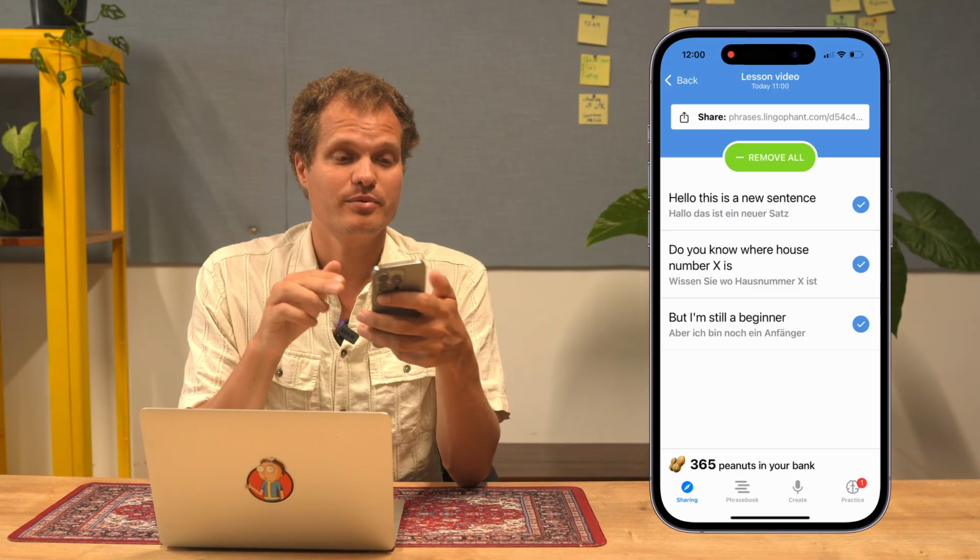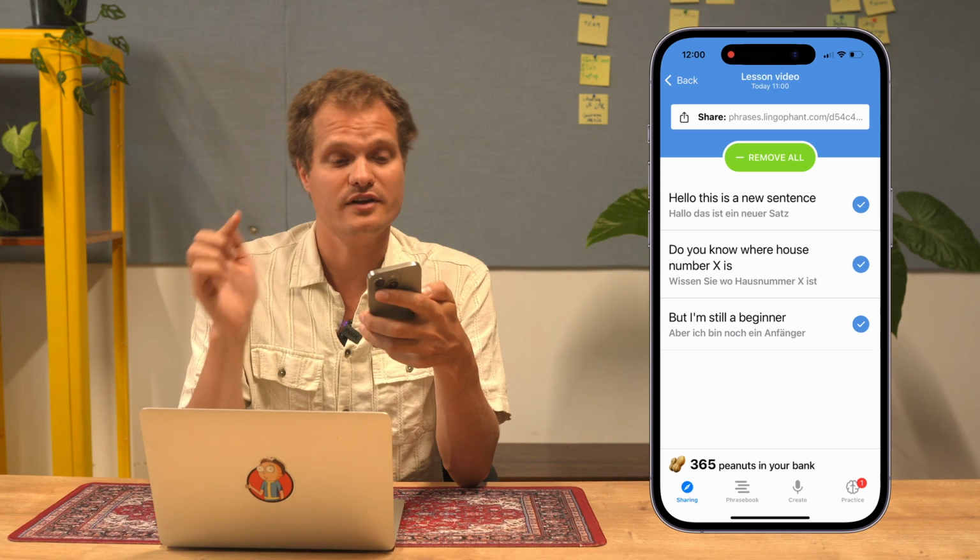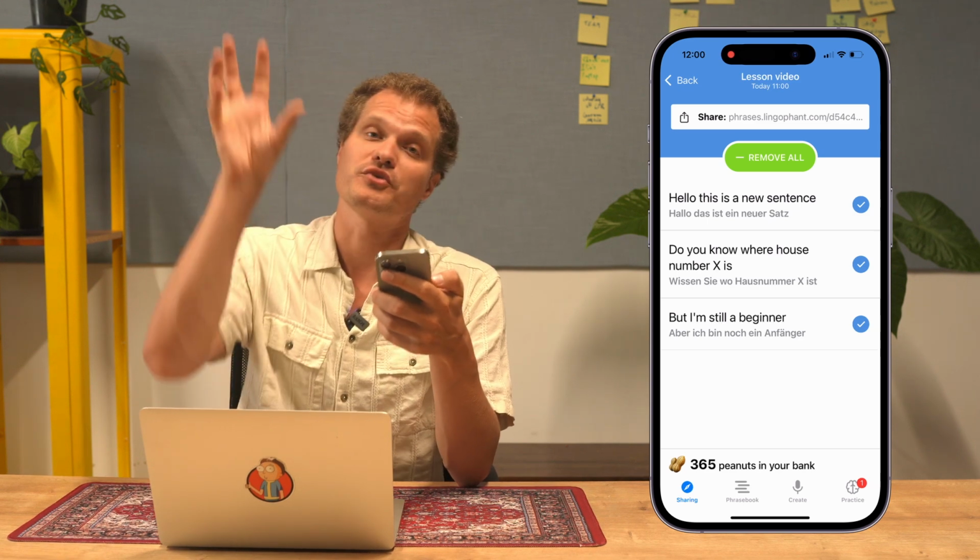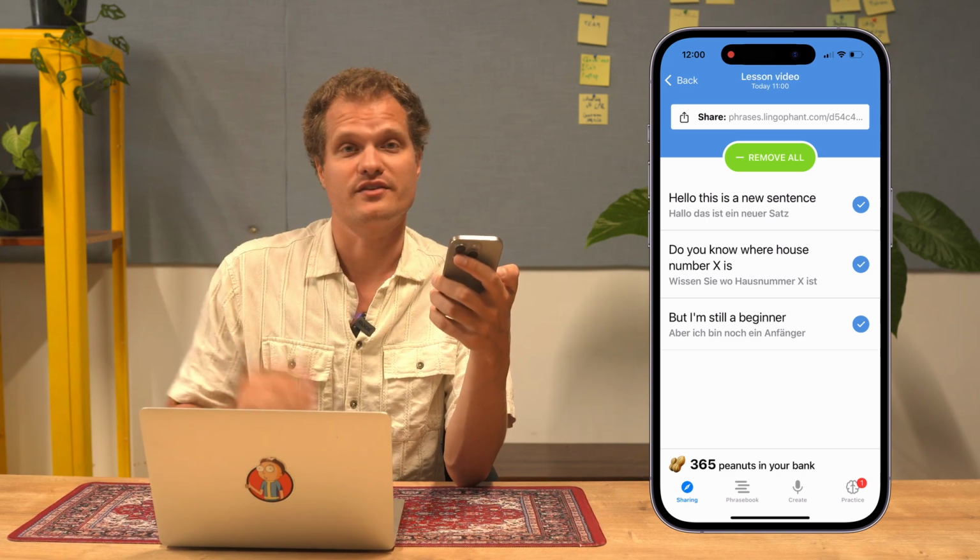And they just create an account, they can tap unlock, and then they can download the phrases from the cloud to their device and start practicing them.